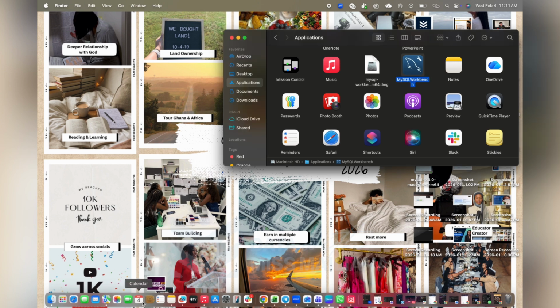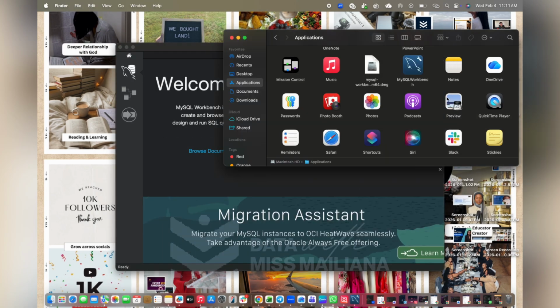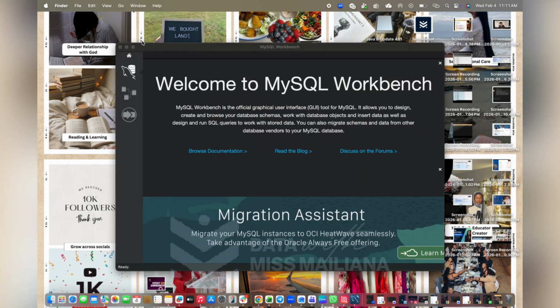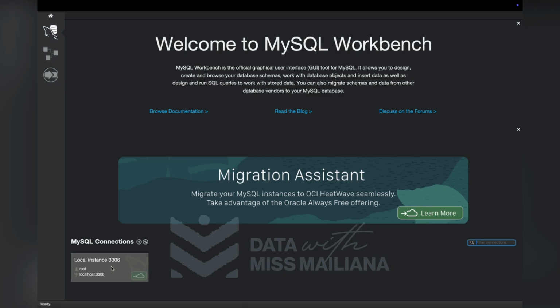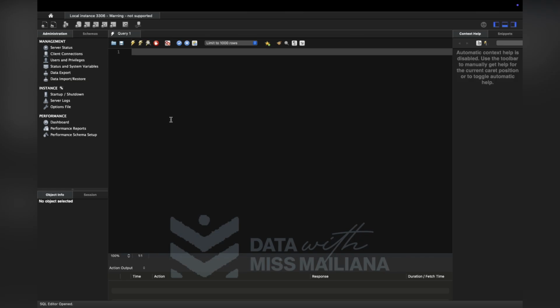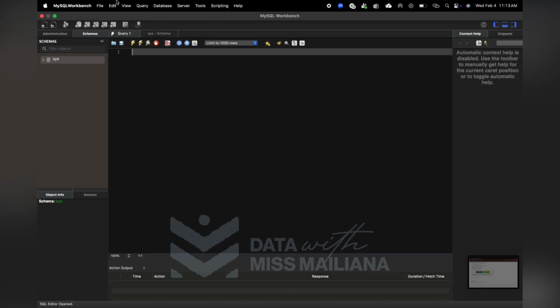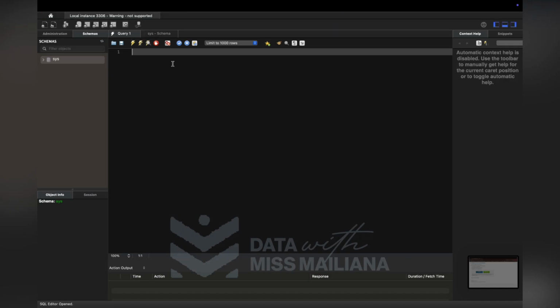All right, so I can now open it directly, and I open it, right? So it's saying connection, continue anyway. All right, the MySQL interface, where here is where you're going to actually write out your queries and all that. But as of now, I have a challenge already which I am about to fix.